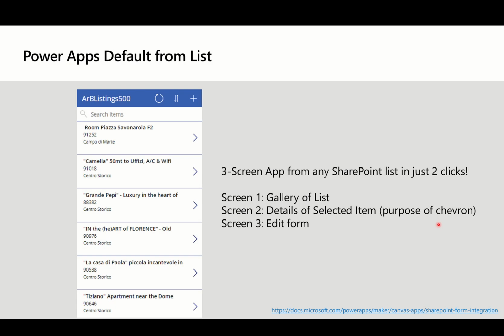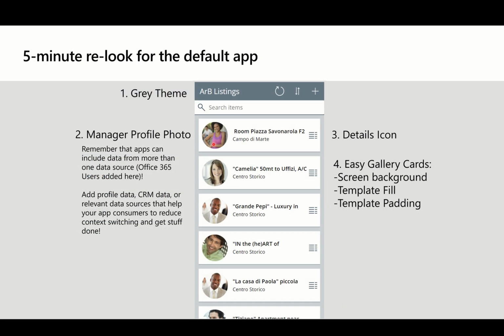But I do want to point out that I often demo this. Those of you that do demos, what I do is I default build a Power Apps app. I might use SharePoint, I might use something else. And then after I build it, I explained that there's 3 screens that come up. But how do you take this default thing and make it look a little bit better, make it look a little bit more interesting? I actually do a 5-minute relook on this.